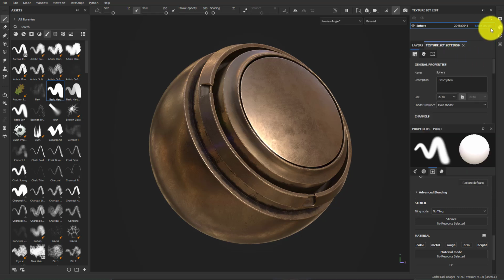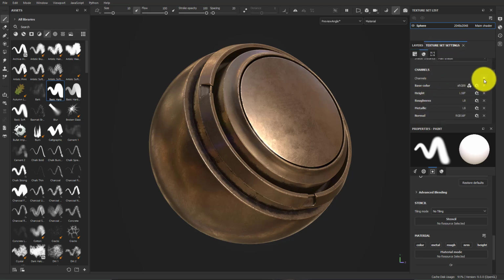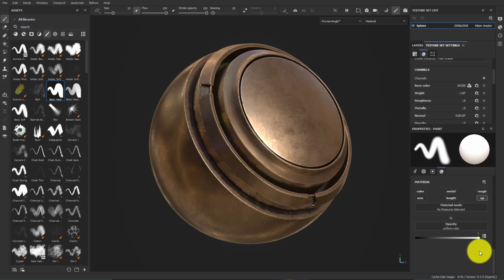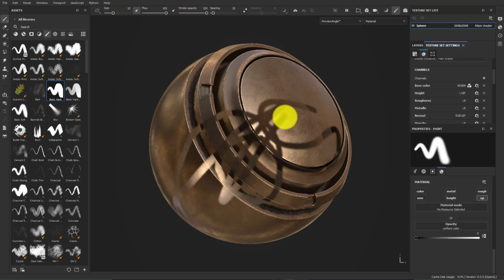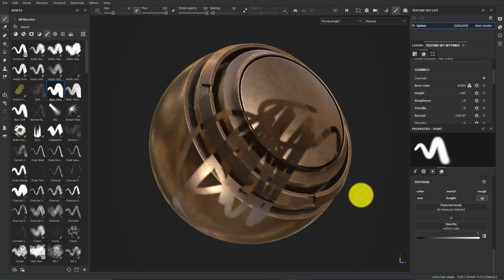Once I've chosen that, I can close out there. Next, in Texture Set Settings, I'll scroll down and click on this plus icon next to Channels, and I'll choose Opacity. Now you can see in our layer, we have this opacity that we can toggle on and off. So let's just experiment with that and toggle opacity on. And now you can see when I paint, I can paint through to make parts of the model transparent.